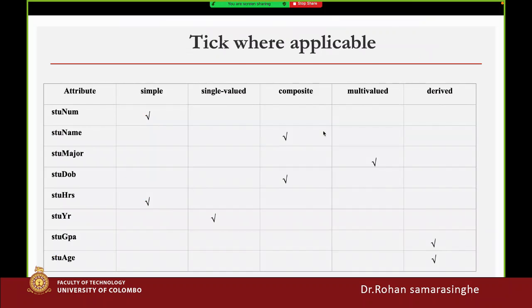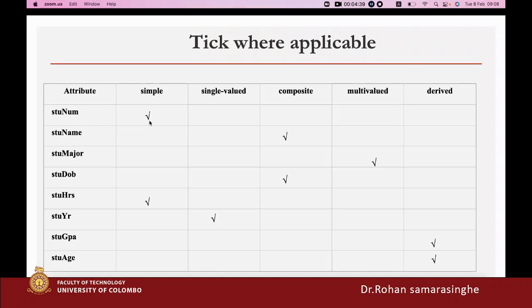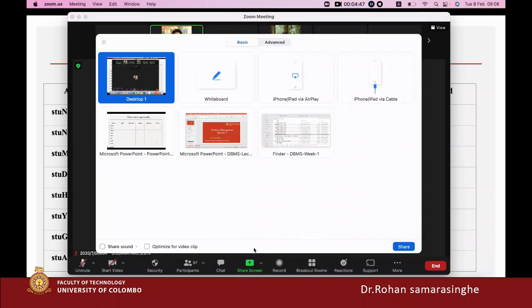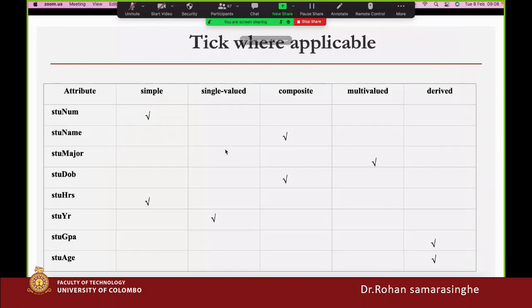Here we have the last example: student number, simple attribute; name, composite.